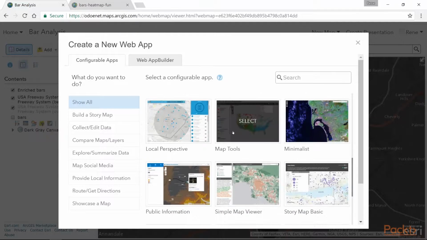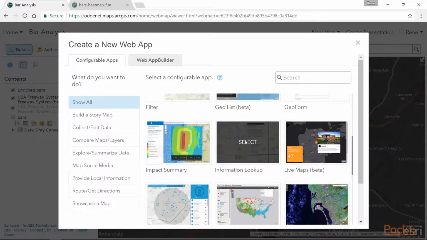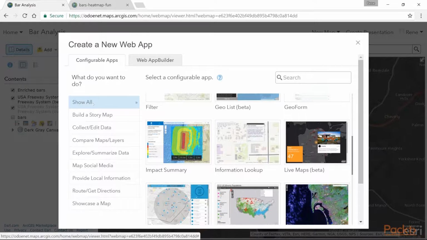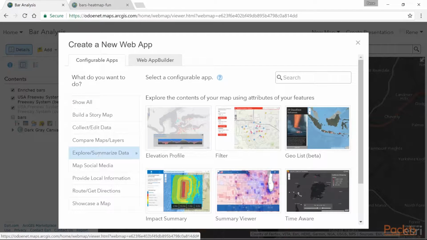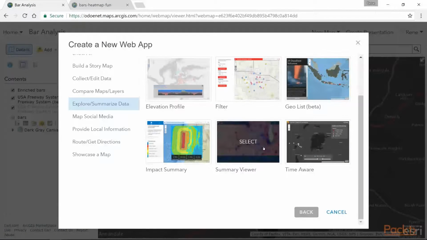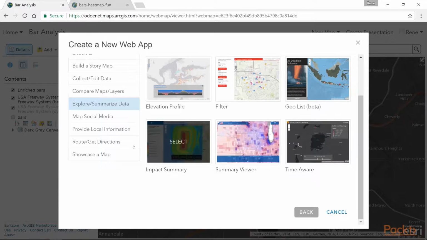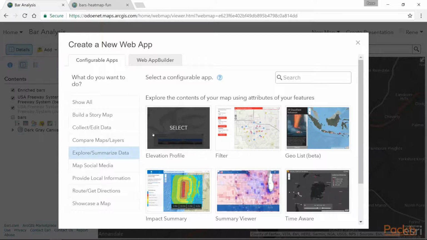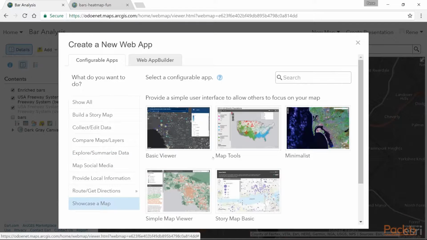So let's go ahead and look through here. Maybe for my application, I simply want to do something like information lookup. Now, you can start scrolling through some other options here. They ask you, what do you want to do? So in my case, I basically just want to explore my data. I have options to map social media, provide local information, or simply showcase a map. But maybe I want to explore my map a bit more. I've got options here. I have a summary viewer, time aware. Well, that's not really going to fit too much for this particular map I have here. So let's just go ahead and showcase a map.